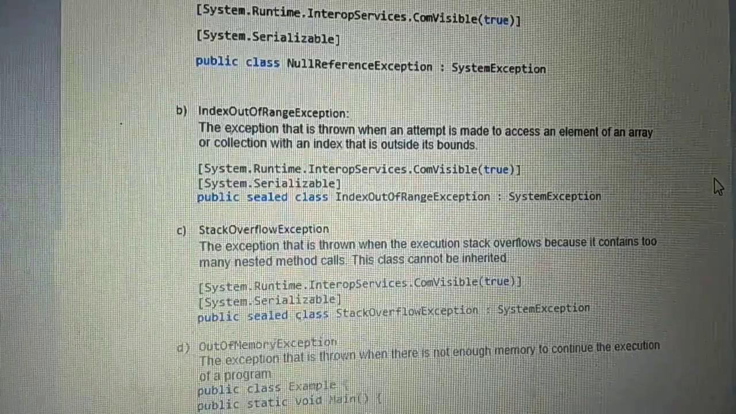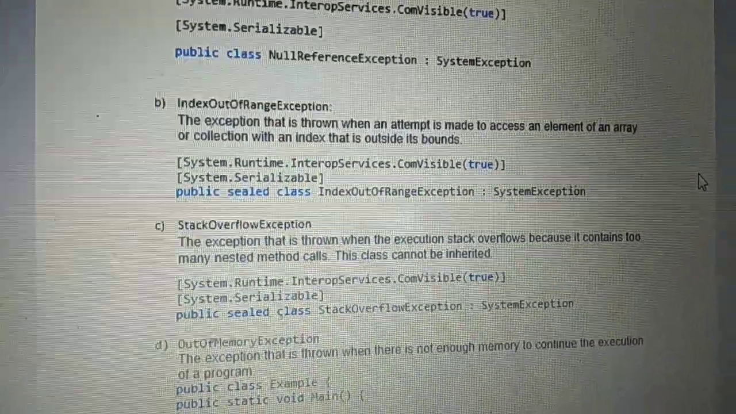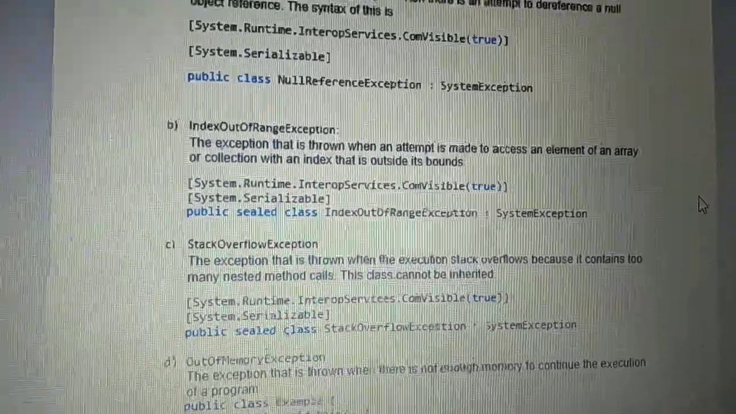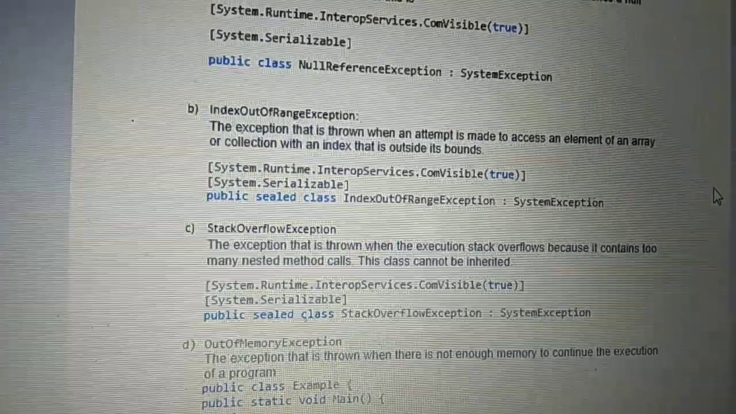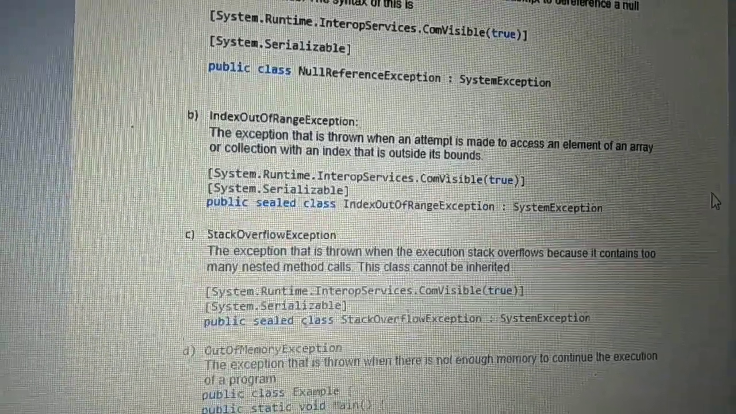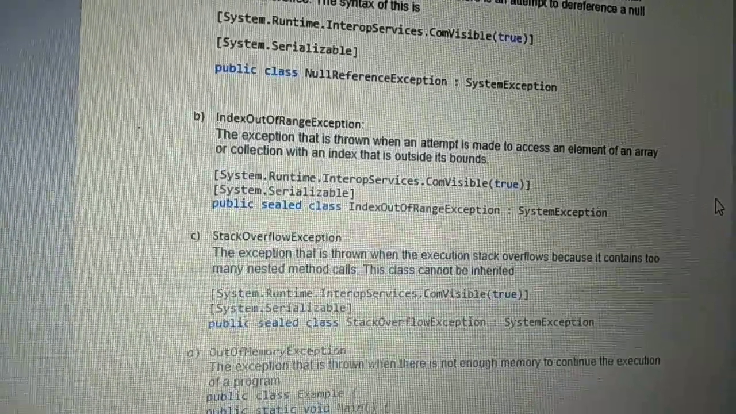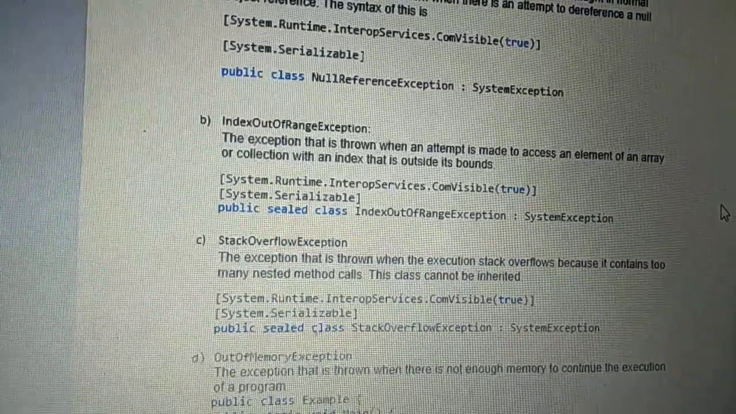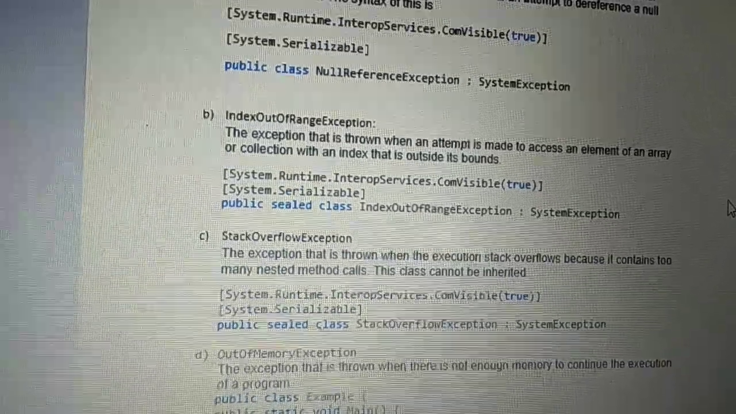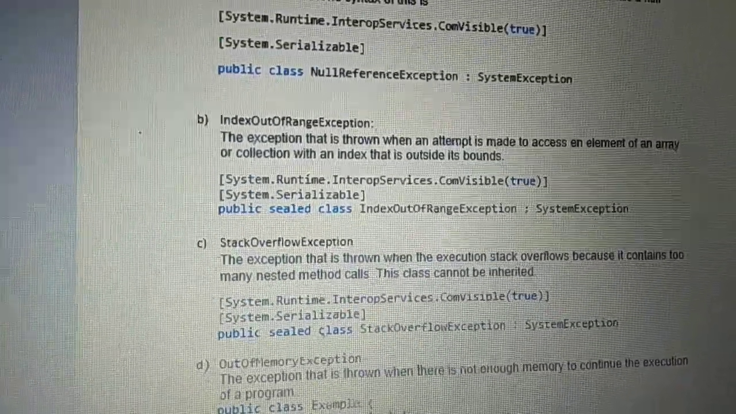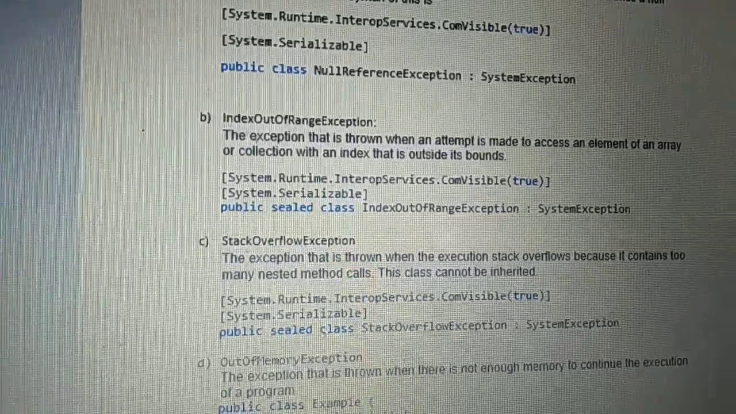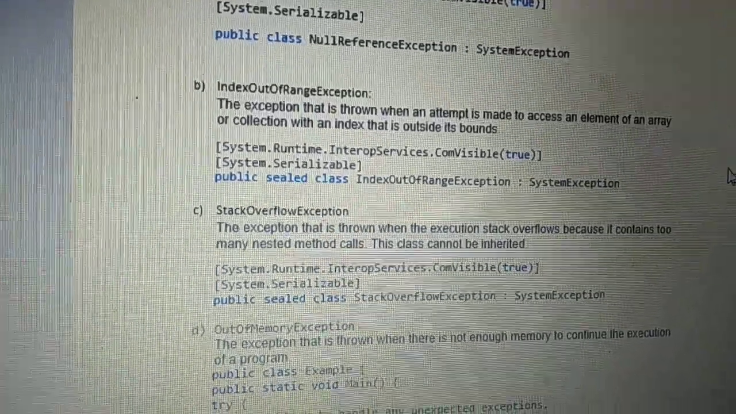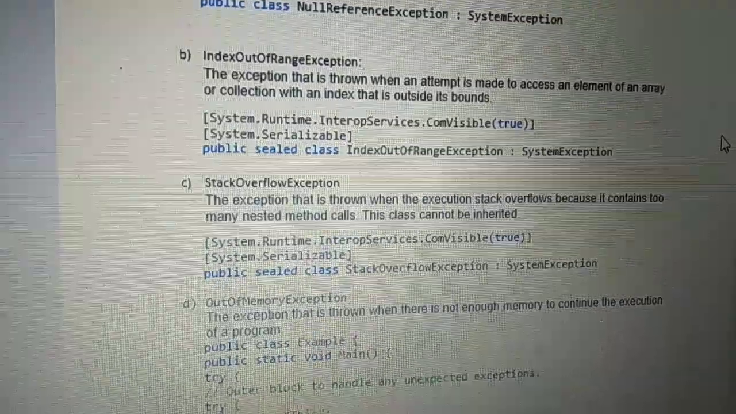Now I would like to talk about the stack overflow exception. What happens in a stack overflow exception is, if I've created, for instance, one if else loop, and I keep on adding more if and else loops inside that main if else, it will totally be overfull with if else loops, and then it will give me a stack overflow exception.